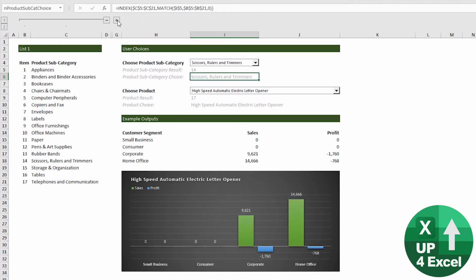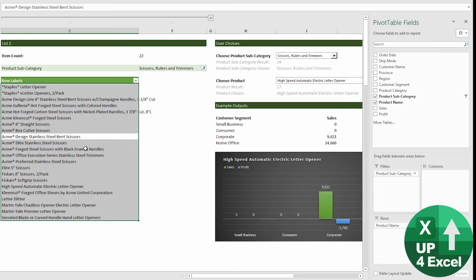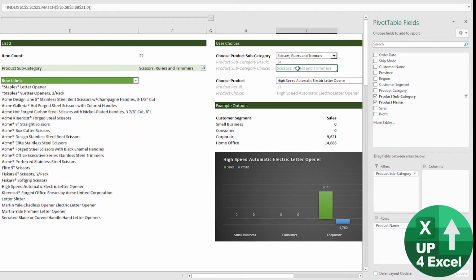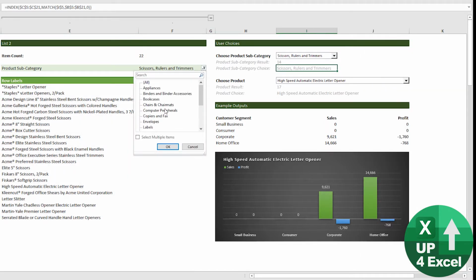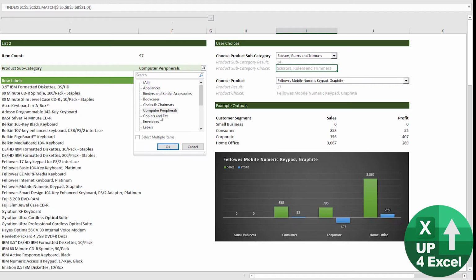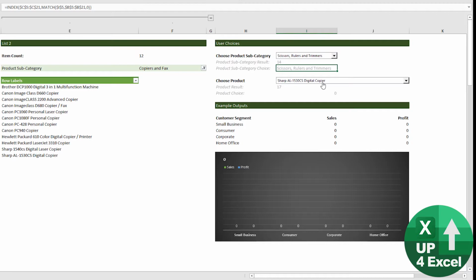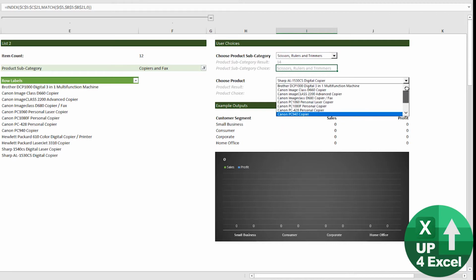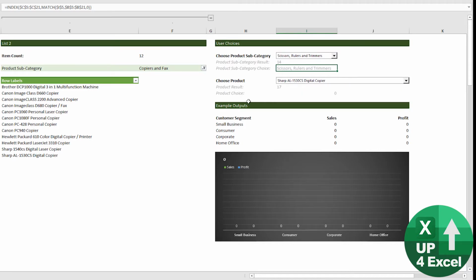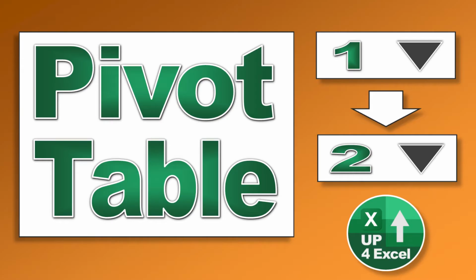What's the macro doing? We've got a pivot table. The macro is effectively filtering the pivot table. If I pick copiers and faxes, it's just picking copiers and faxes from here, and therefore it's giving us this list. That is in essence what we're doing here. But there are a few more subtleties than that.